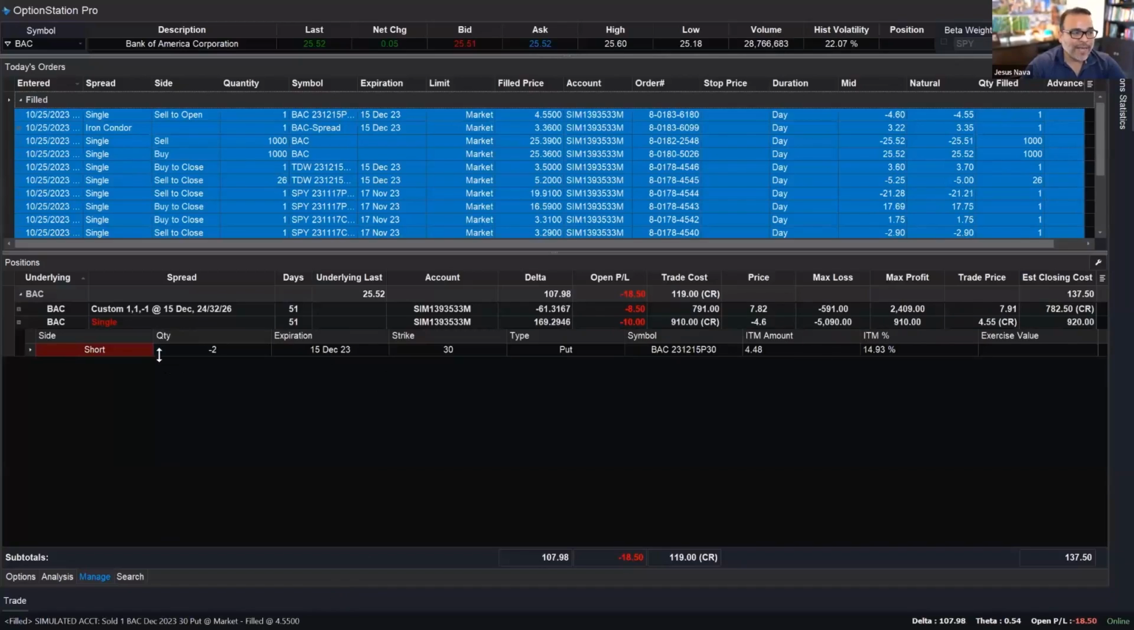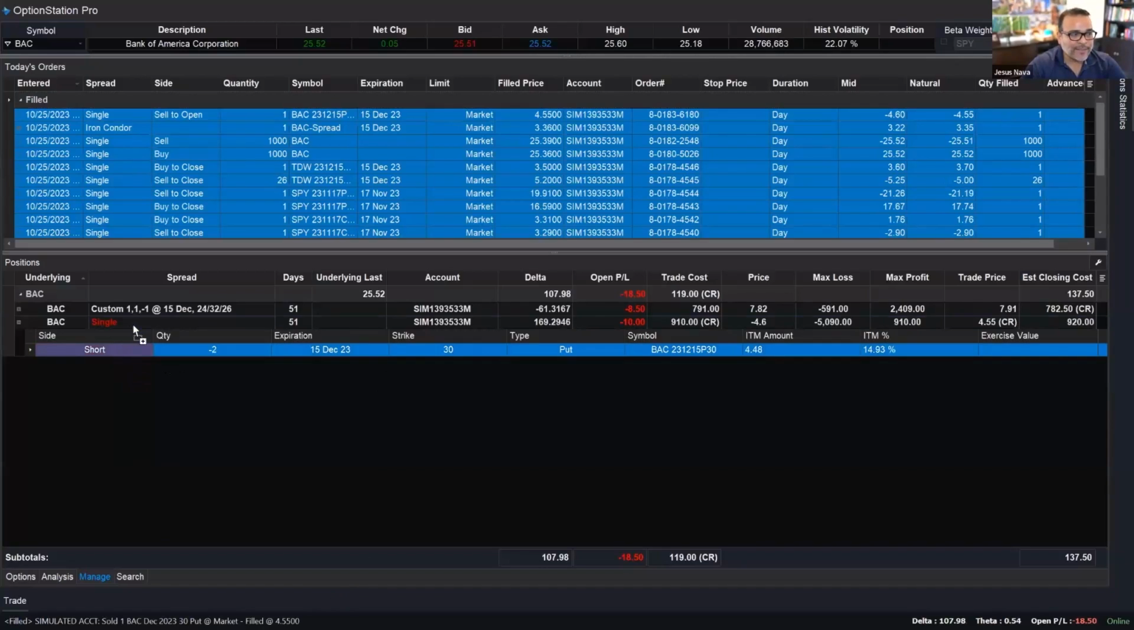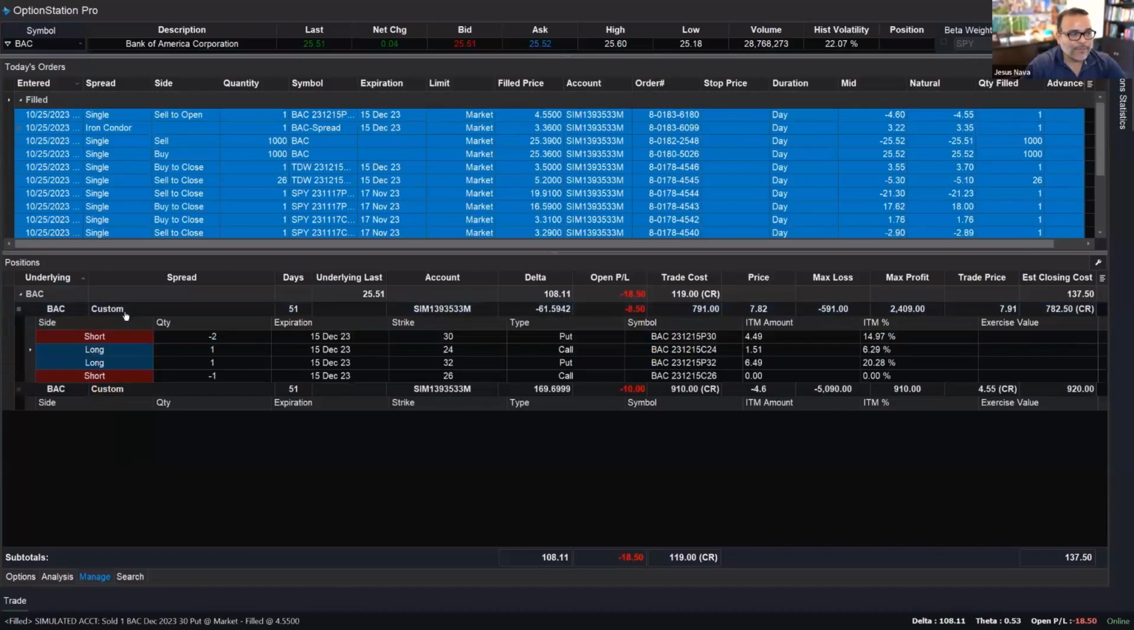So if I were to combine this, if I were to drag this leg and drop it on top of this, it's still a custom order. Why? Because it doesn't meet the criteria for the iron condor. The legs have to match in quantity, and you can see that this short has a 2. So what do we do to fix this?